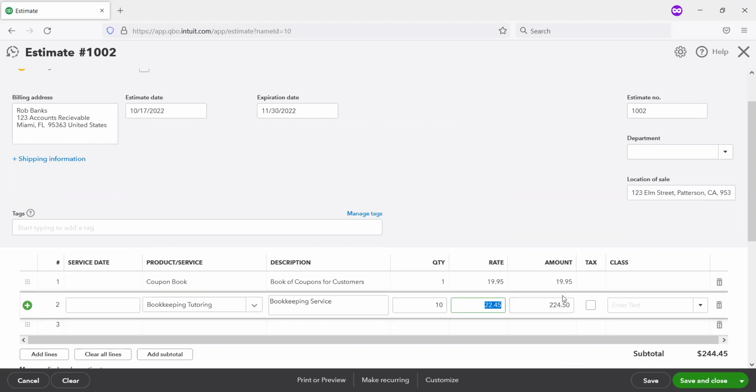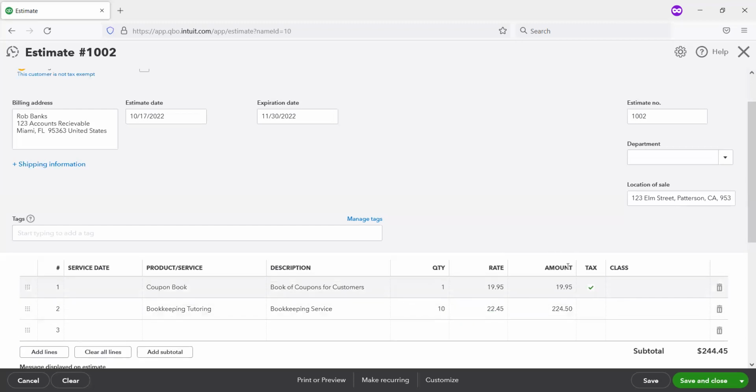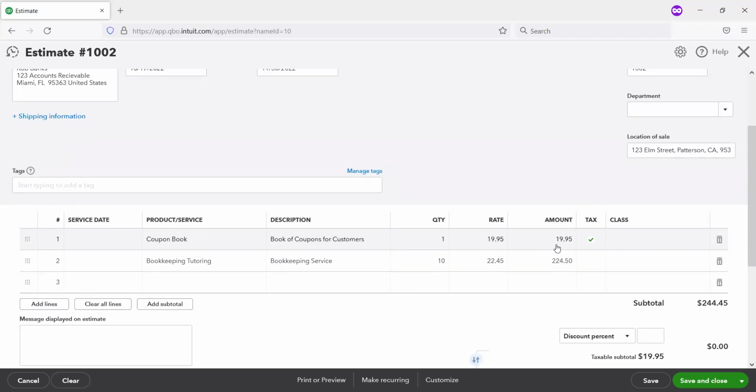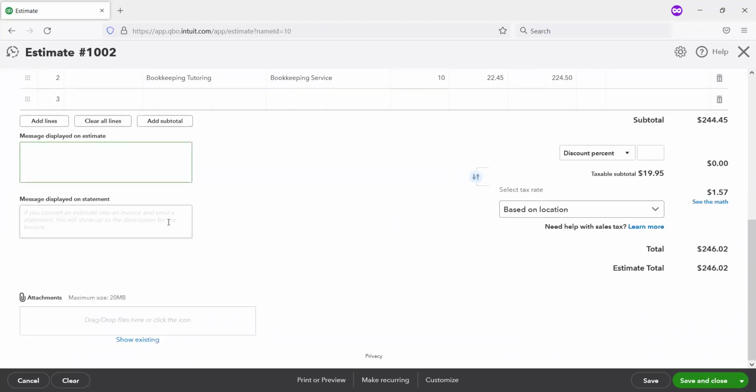This is not going to be taxable because this is labor. Labor we're going to do for him, Rob, at $22.45. However, the coupon books we are going to make taxable. So in this case, you've got one taxed and the other one not. The reason the coupon book didn't come up by default with a check mark is because we've never taxed it before. But once we do it, from now on, it should remember that that's taxable. Usually when you're doing a service, there's no sales tax. So we'll leave that blank. And then save and close.